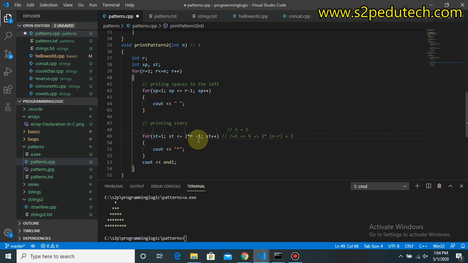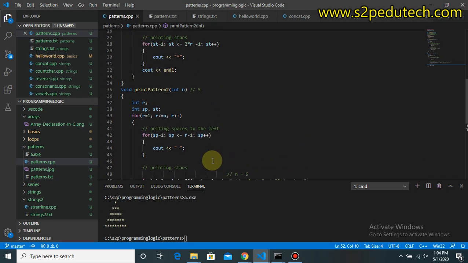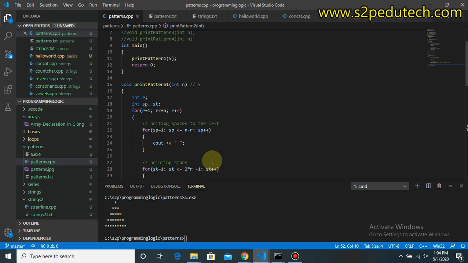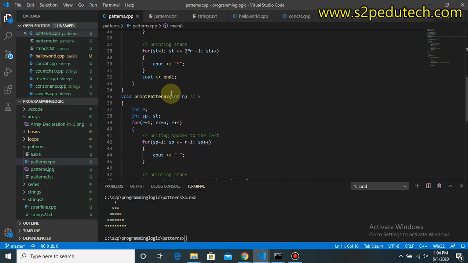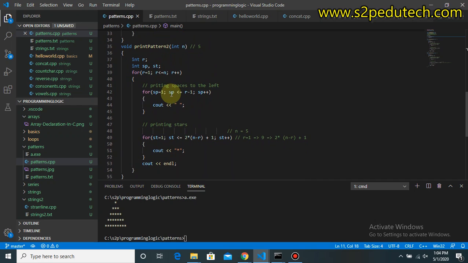Let me change this thing. I'll say 2 into bracket n minus r plus 1. And we have star here. The only thing that we would be changing is the function call. Instead of 1, now I will call 2. Now let's see if this thing works.